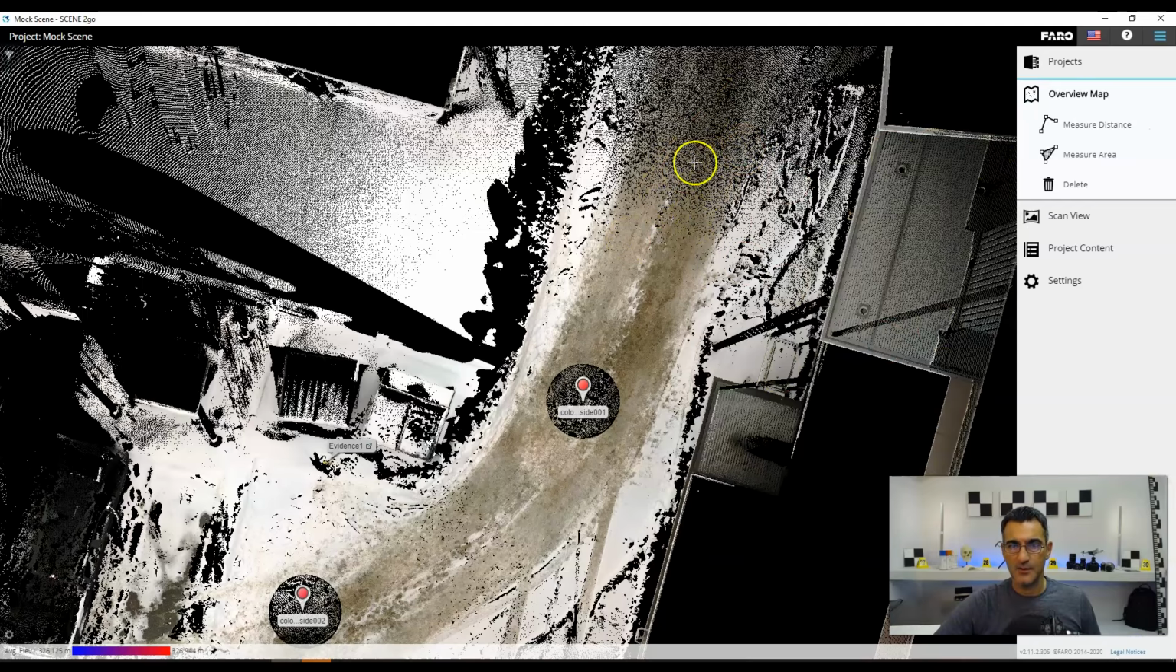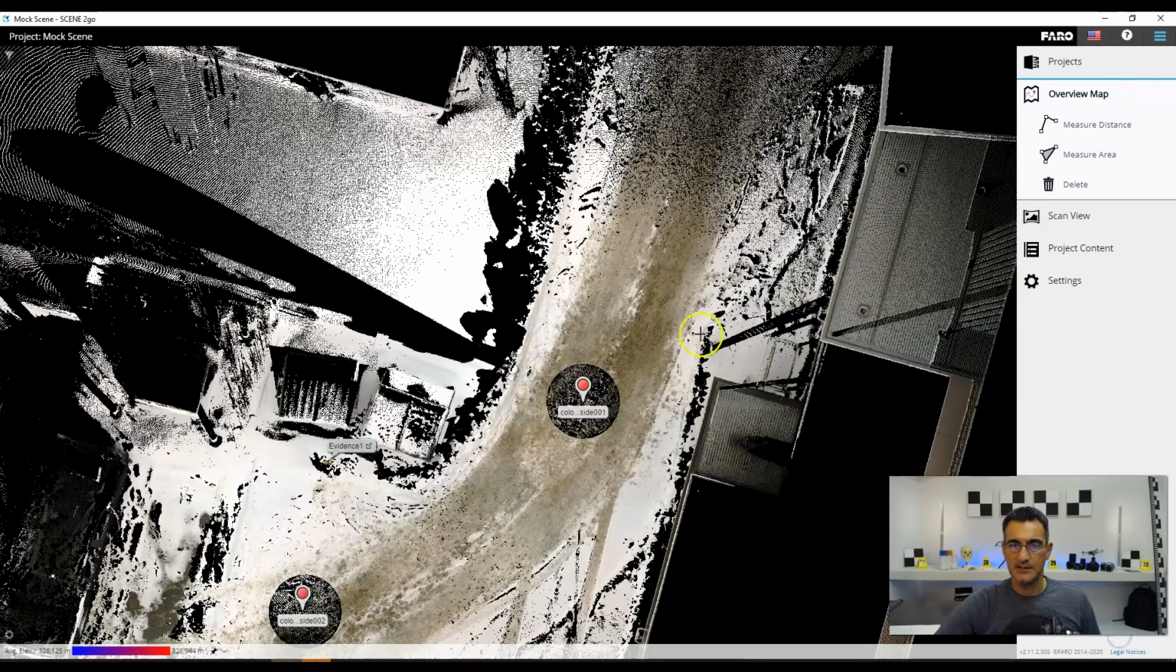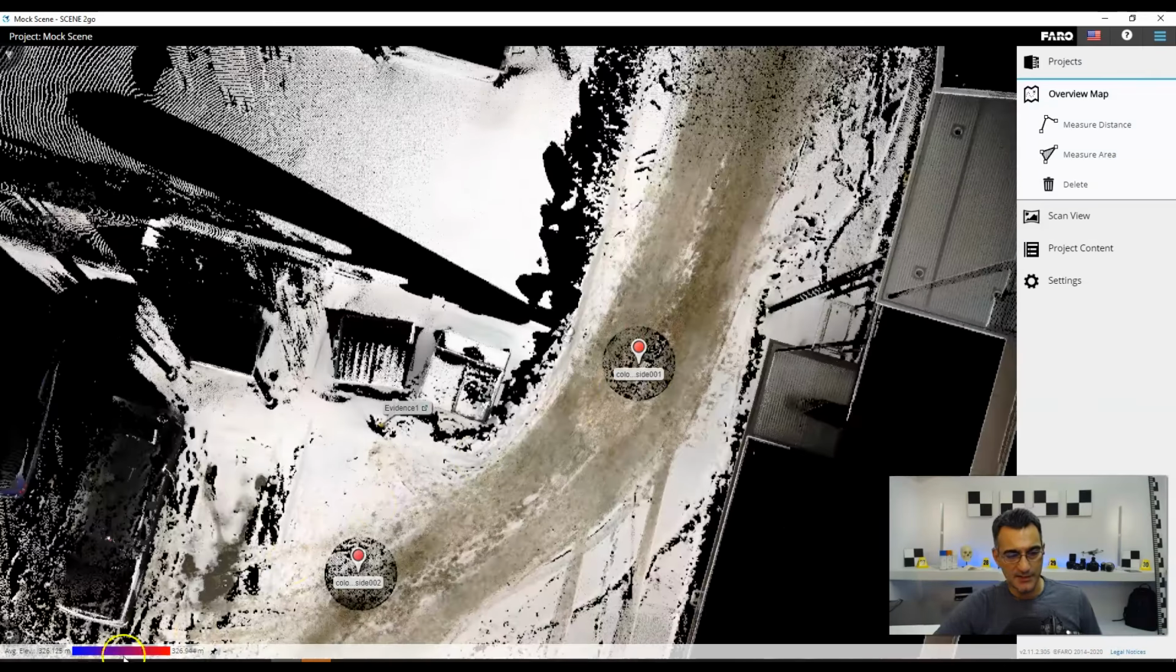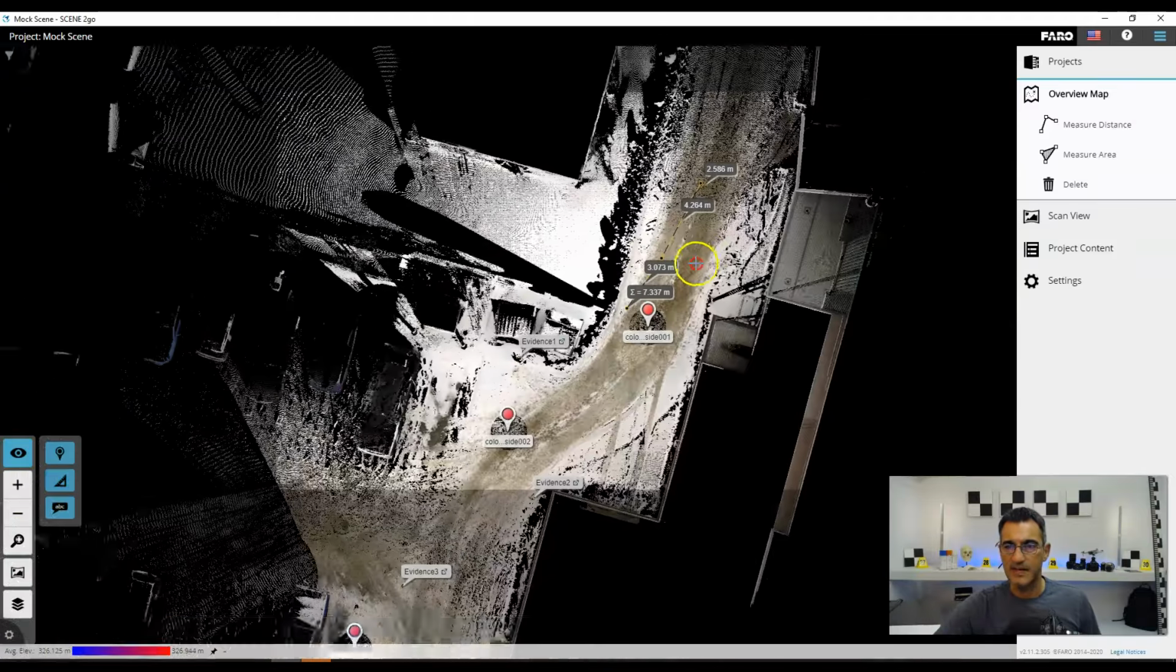So, oh, did it not do it? Let me just try this again. Measure distance. Click, click, click, and then I go OK. All right, now for some reason it's not showing. Now I may have hidden this. Let me just check something. Okay, it's actually hidden. My bad.